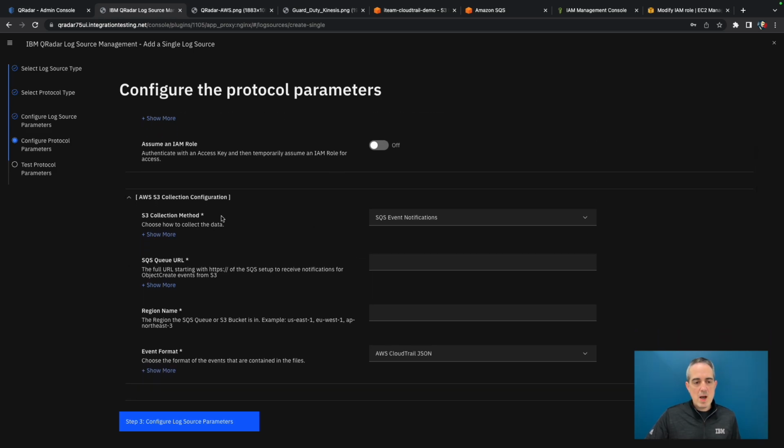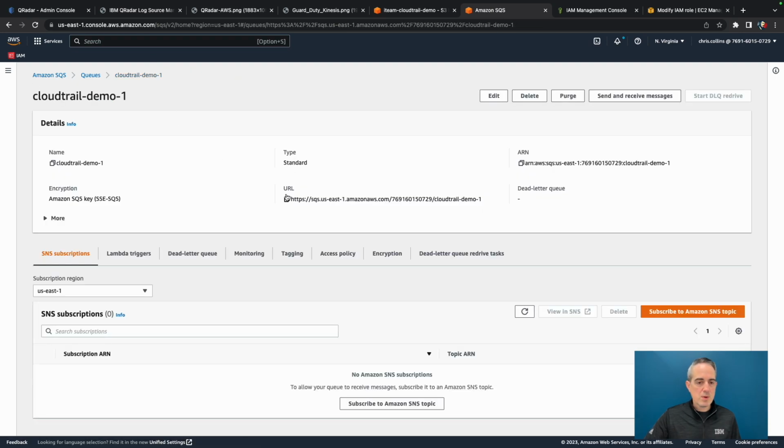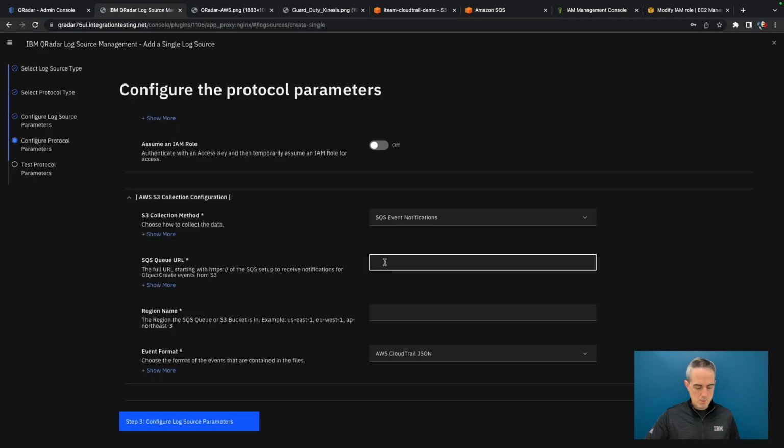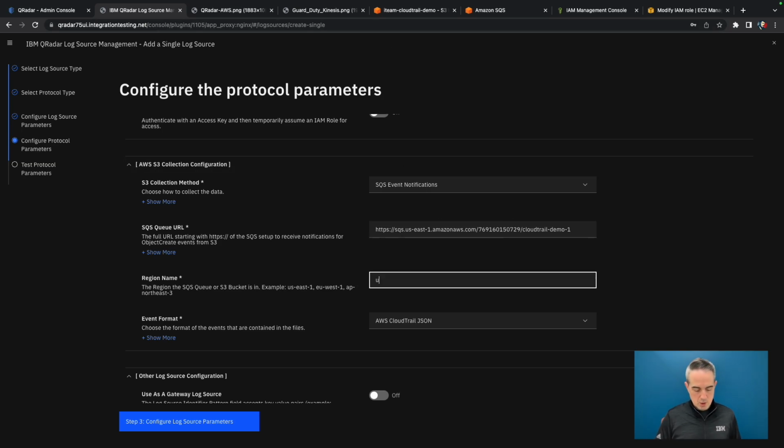Next we want to know how we want to collect the data. We'll use SQS event notifications, and it wants the SQS queue URL. So let's go back to our SQS panel. The queue we created earlier, the URL's right here. Go back here, put the URL in. Region name is the region that the bucket is in. We've been working in US East 1.